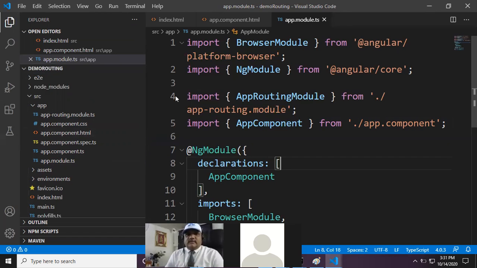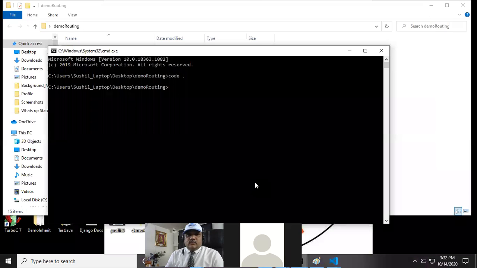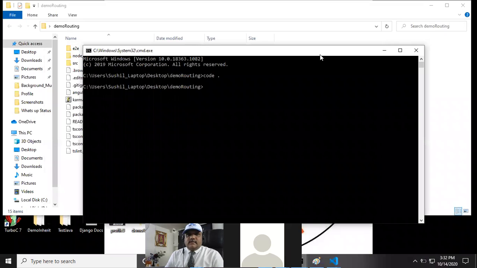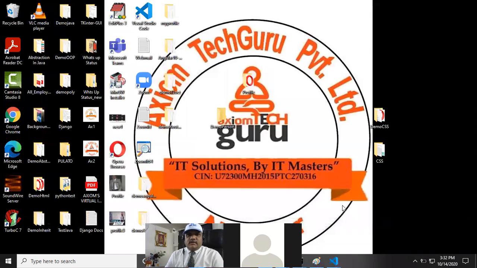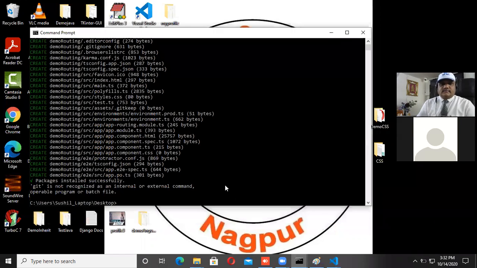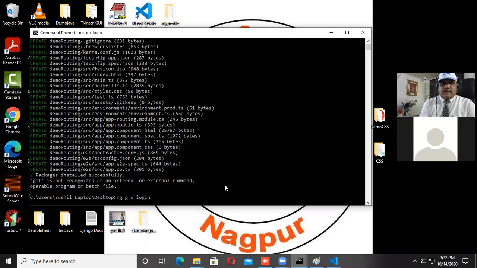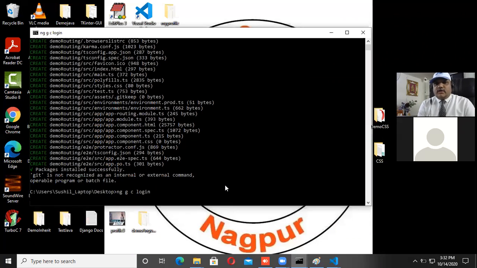But before that, we need to create the components, because we haven't created any components up till now. This is the default routing project we created over here. You created the project, but now you need to create the component in it. So how to create the component? ng gc and the component name. Let's say you write the component login. So the login component will be generated.